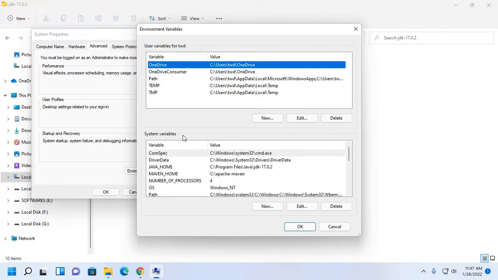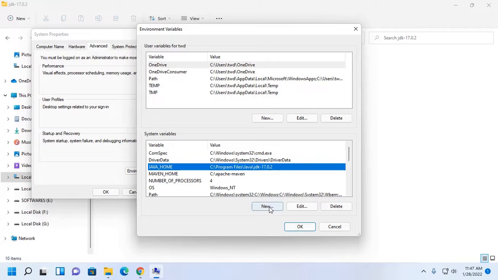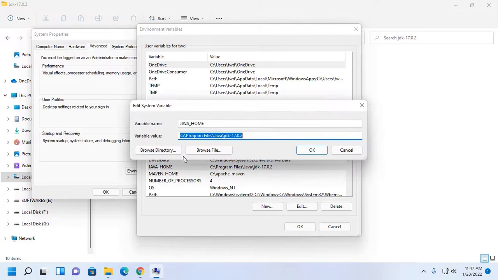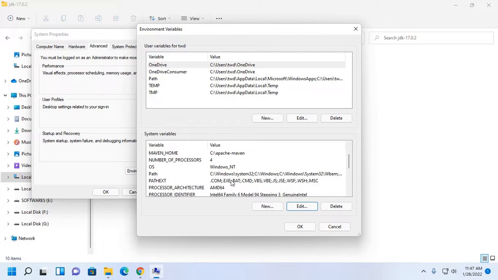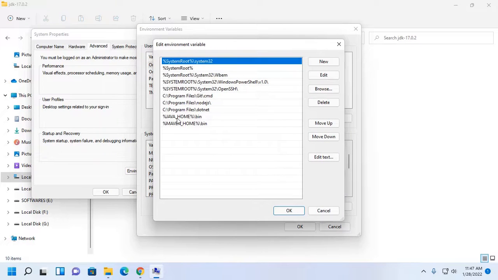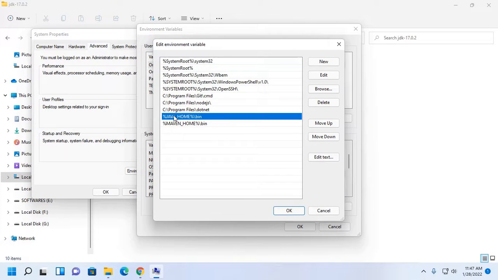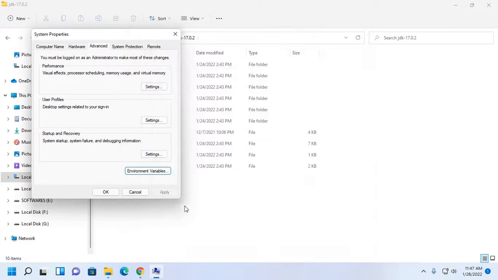in the system variable section, click on new and create a variable JAVA_HOME and enter the variable value, the path of JDK. Okay, and then click on path and add here JDK home.